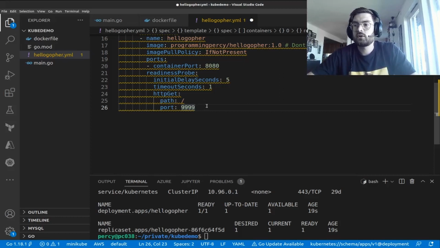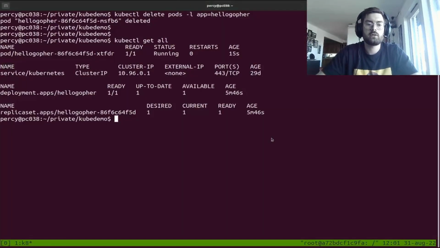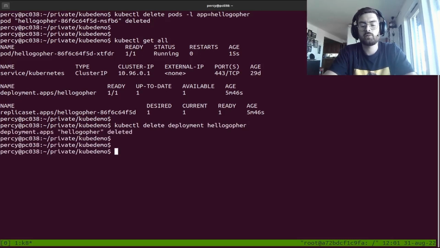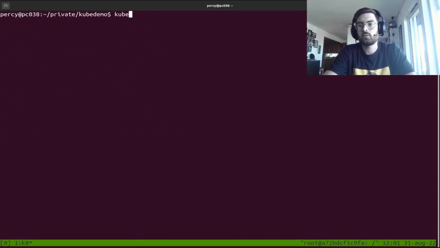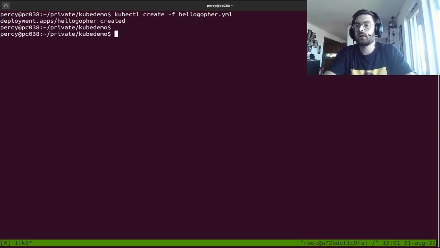So let's go ahead and save this file. We can go to the terminal and let's do kubectl delete deployment hello gopher. I want to delete the old deployment. And we will recreate it. kubectl create -f hello gopher. Right now we are deleting the deployment over and over. You can update it, and we will cover that shortly. So we have created a new deployment.